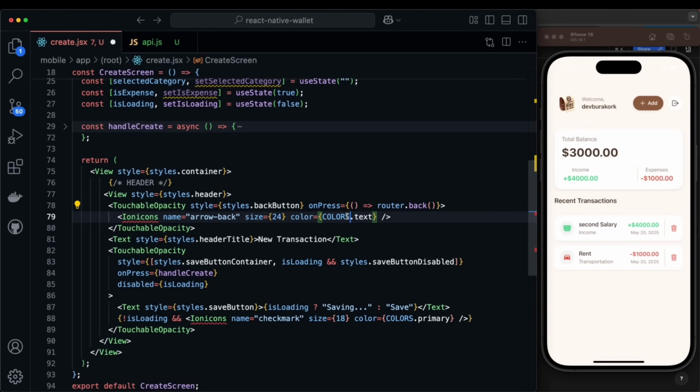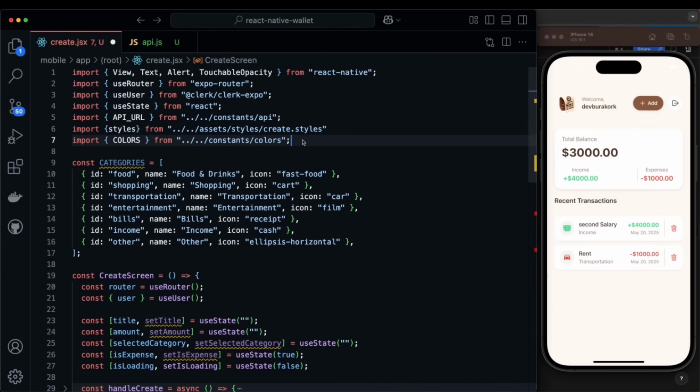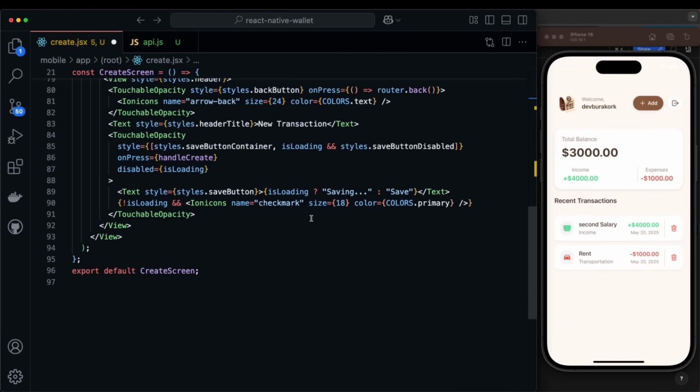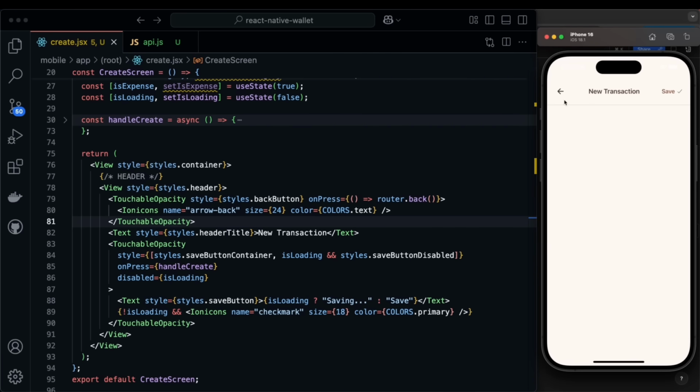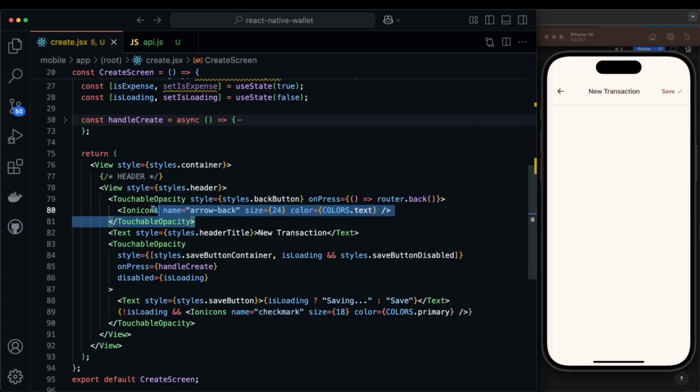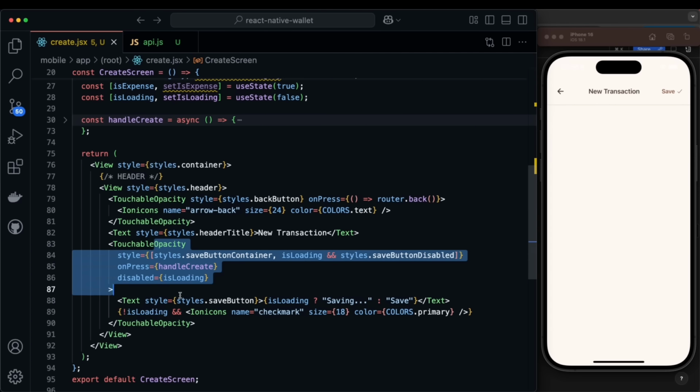Let's get the colors. Now let's try to import the Ionicons. So I'll just scroll to the top, get my import, and we can save it, and then let's take a look at the output. Okay, so this is what we got. This is the back button with the arrow back icon. Then we got the text in the middle, and then the touchable opacity that will save the transaction.